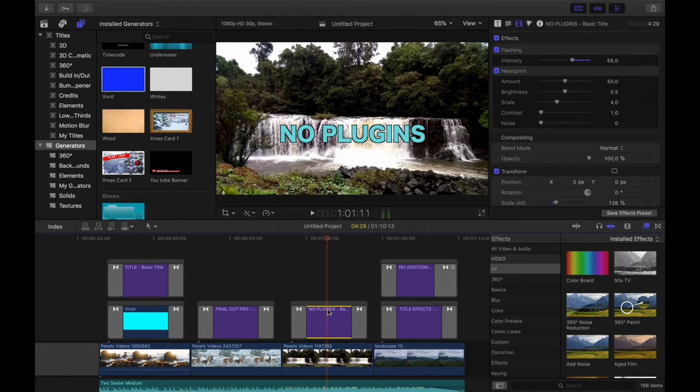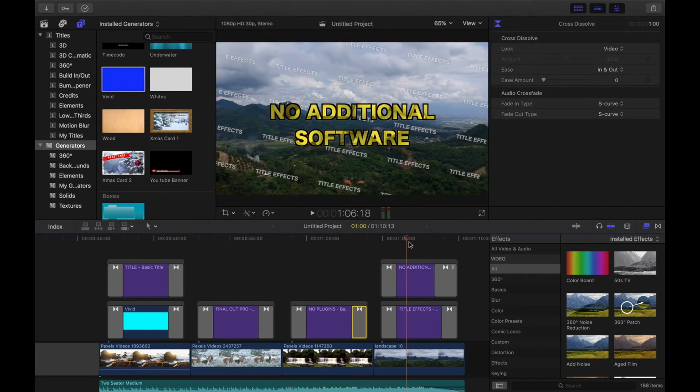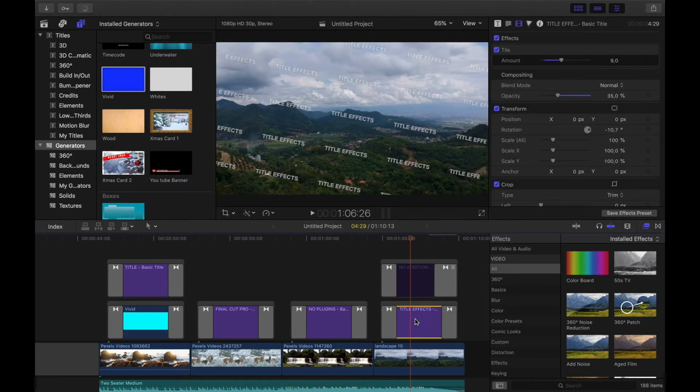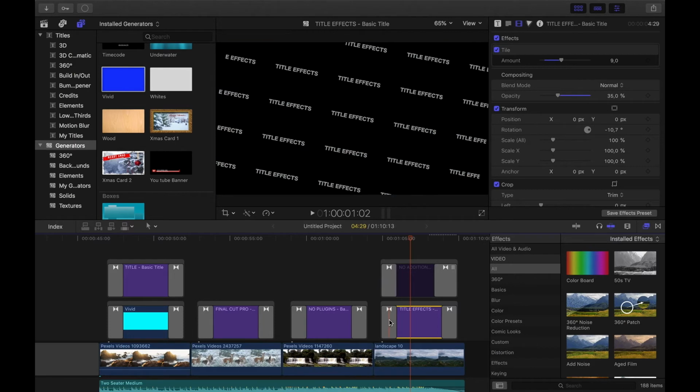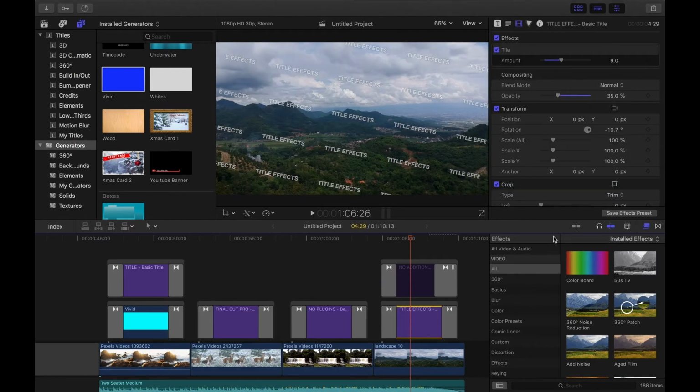Number 3 is very, very easy. I added 2 effects. The flashing effect, which I dropped down to about 55, and then the newsprint, which I didn't alter at all, which gives you that polka dot effect, so you've got a very nice flashing title in seconds.